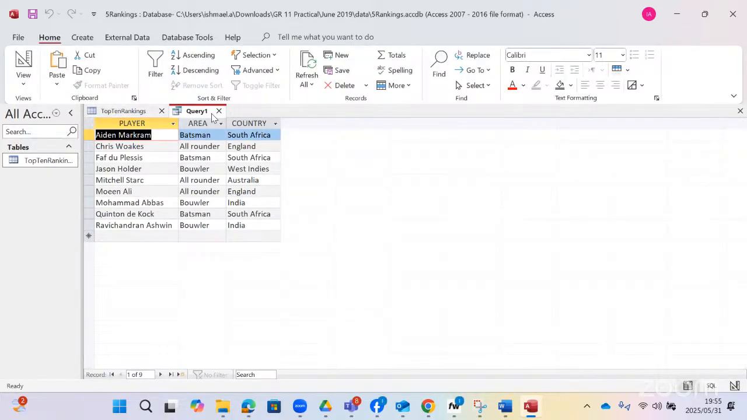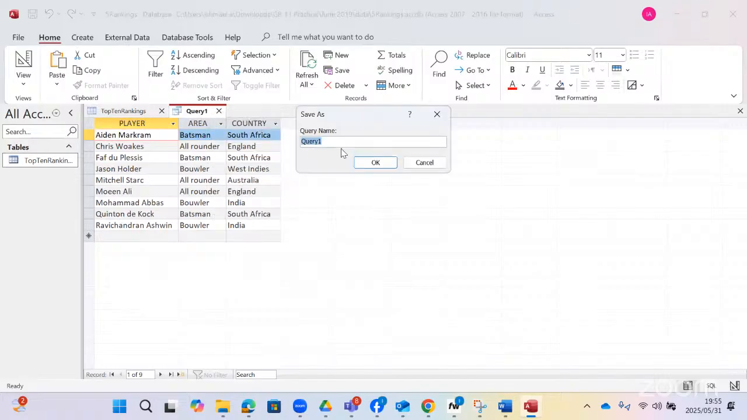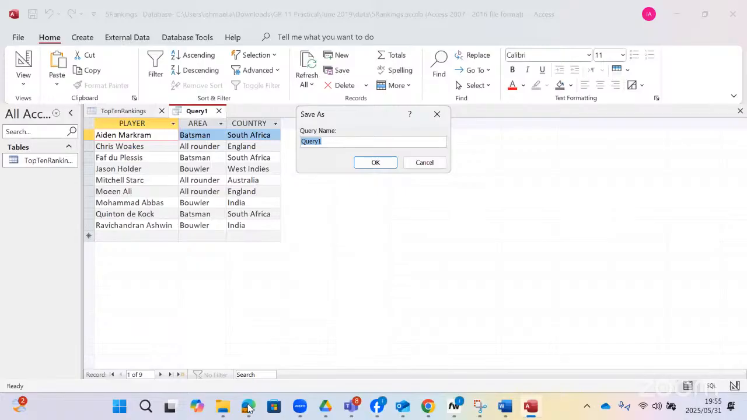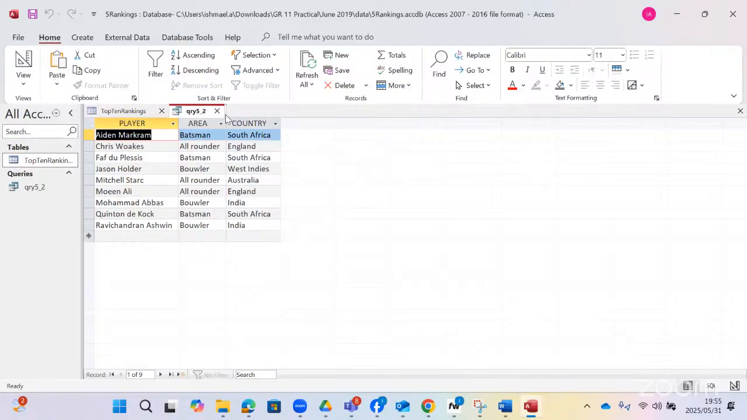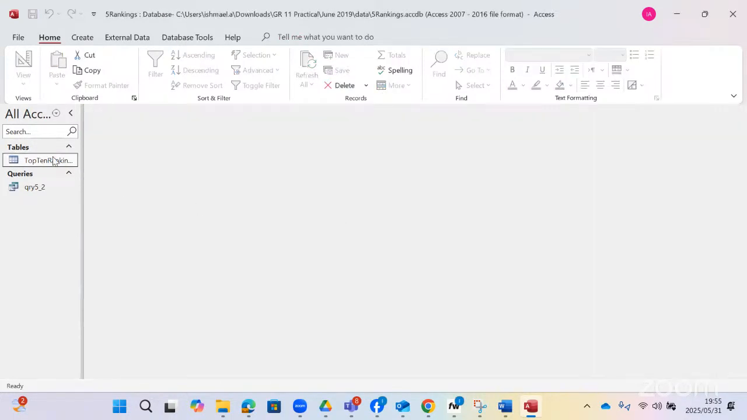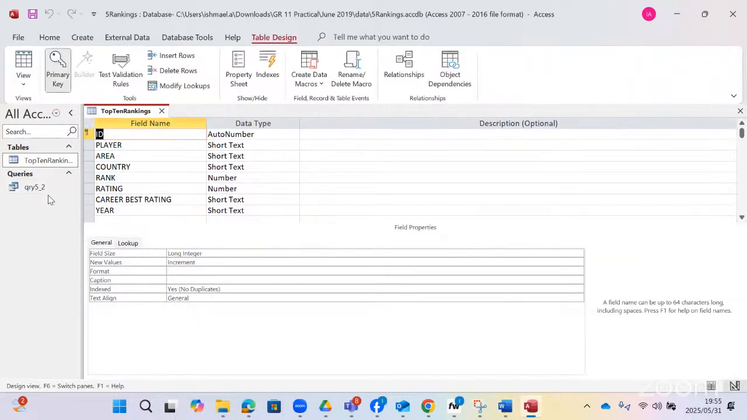Right, now, if you are done and you want to save it, you right click here and say save. Then to ask you to save it, according to the question, should be QRY 5_2. And then you click OK. Then you can now close them. Right, so basically that is what you need to do.